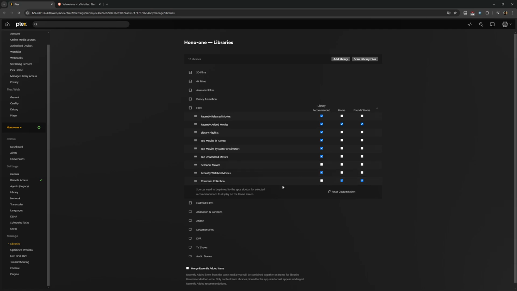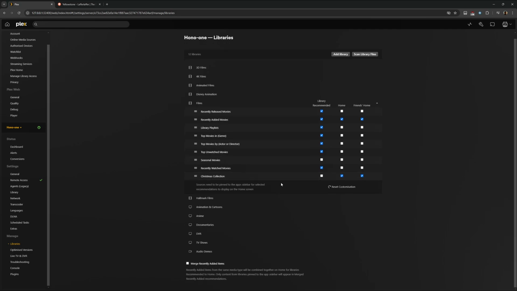I've turned it off because I do my own Christmas collections. I'll decide what I think is a Christmas film, not Plex, and I can enable these or disable them throughout the year as I see fit. So now you're aware that option's there as well.